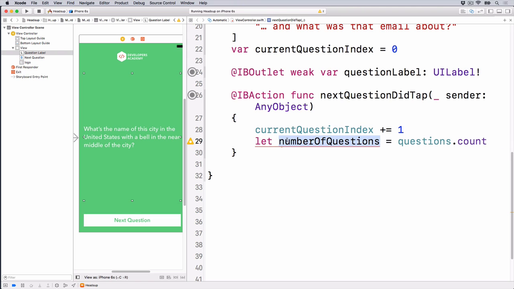Now the number of questions here is a constant, so we assign it the value of count, how many questions there are inside this questions array. All right, so this one is the number of questions inside our questions array. Next up, we want to calculate the next question index of the current question, of the next question.